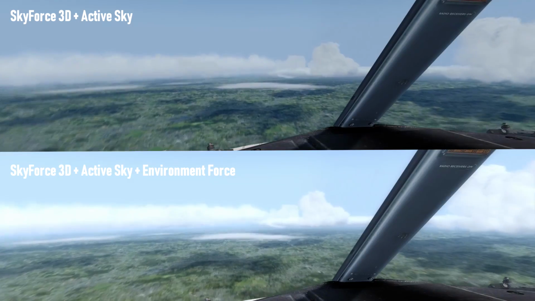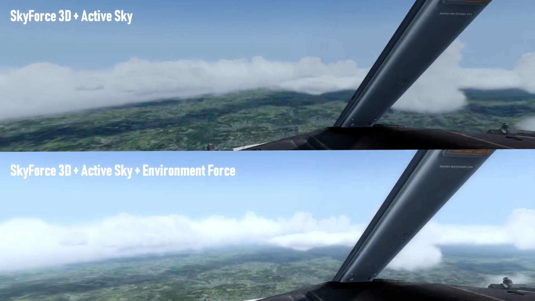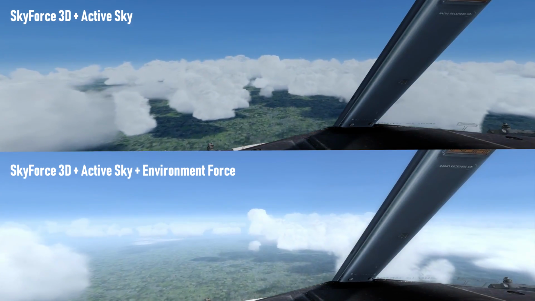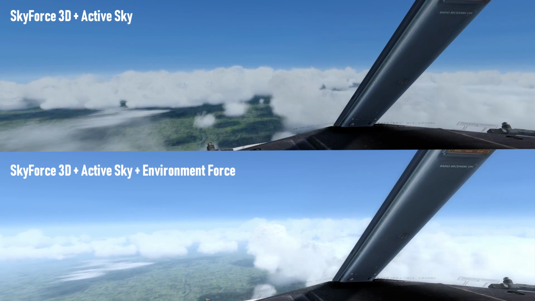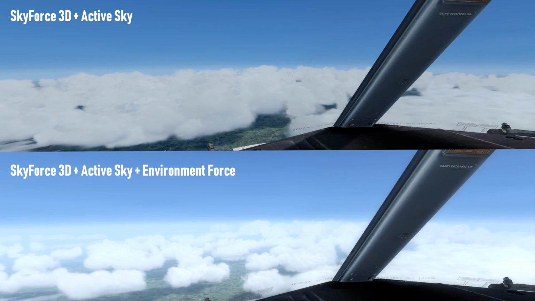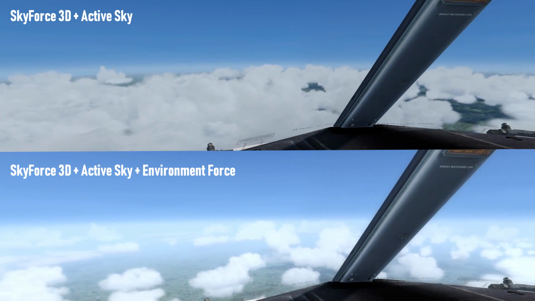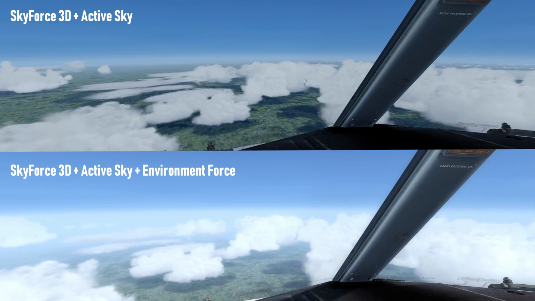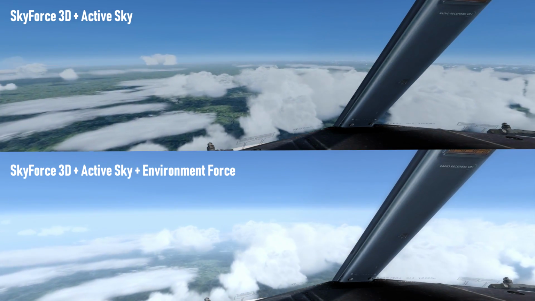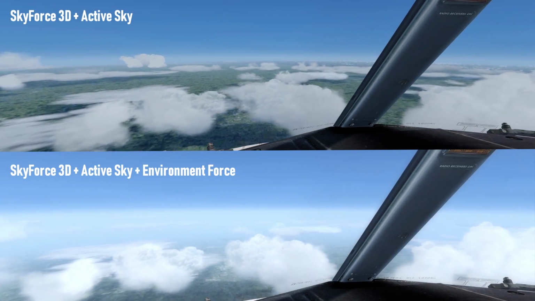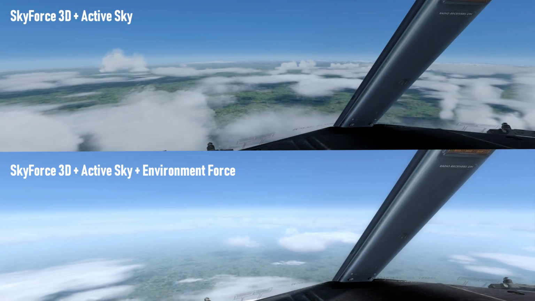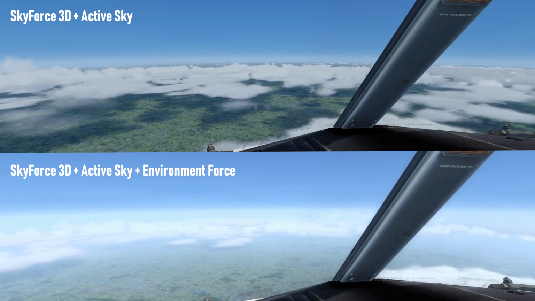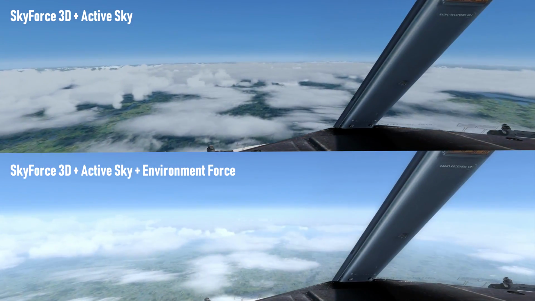I flew from Frankfurt airport to the south, heading into rainy and cloudy weather, while in Frankfurt it was clear. So on the top you can see my previous look, just running Rex Skyforce 3D, and on the bottom you can see Environment Force being active in automation mode in the background. Now, as you can see, in general it already looks different. You can definitely see that Environment Force adjusts the shaders and the HDR lighting. So in general you have a different look to the sim, and depending on how automation mode changes it, of course.